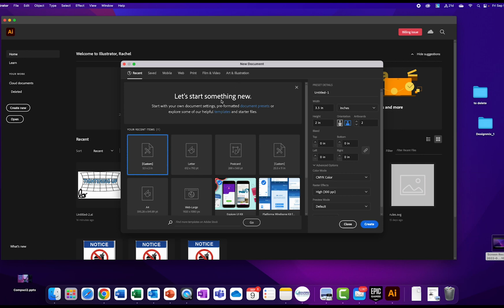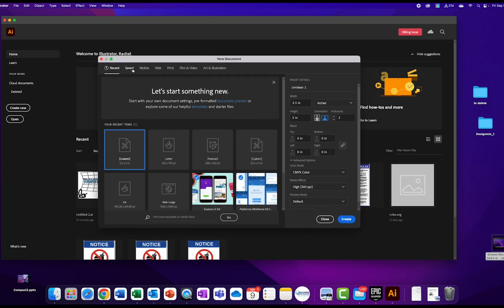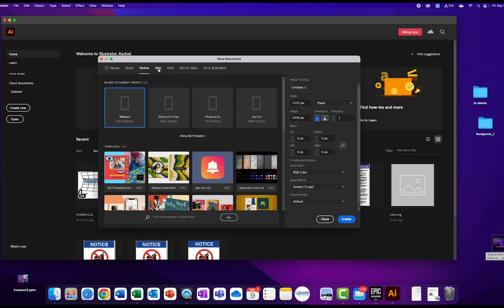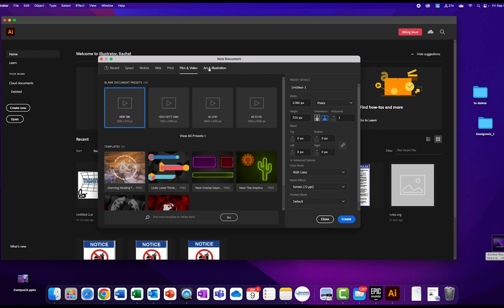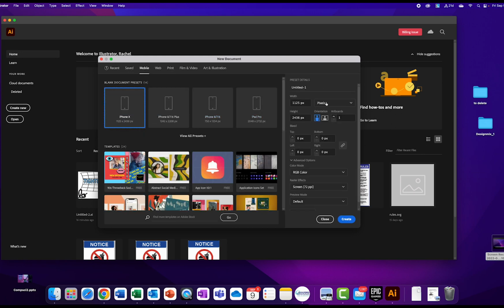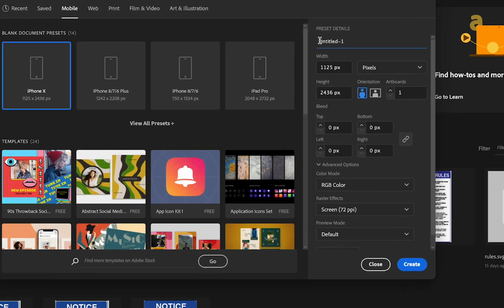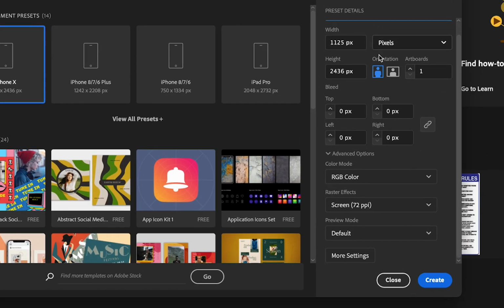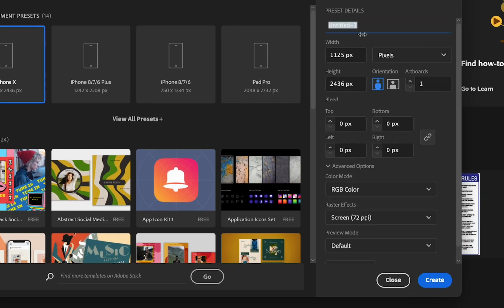Create new. So Illustrator has a lot of templates and sizes that are common to different types of projects, but we can also create our own size. Let's first make sure that we create the file name properly. So we're going to save this as business card.